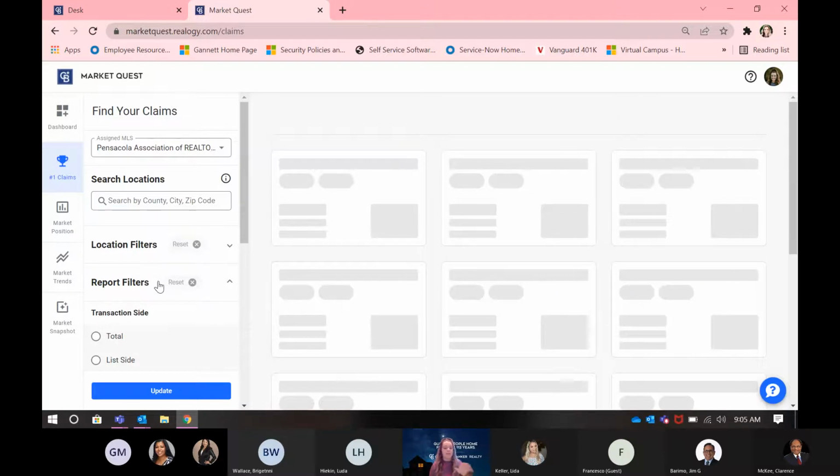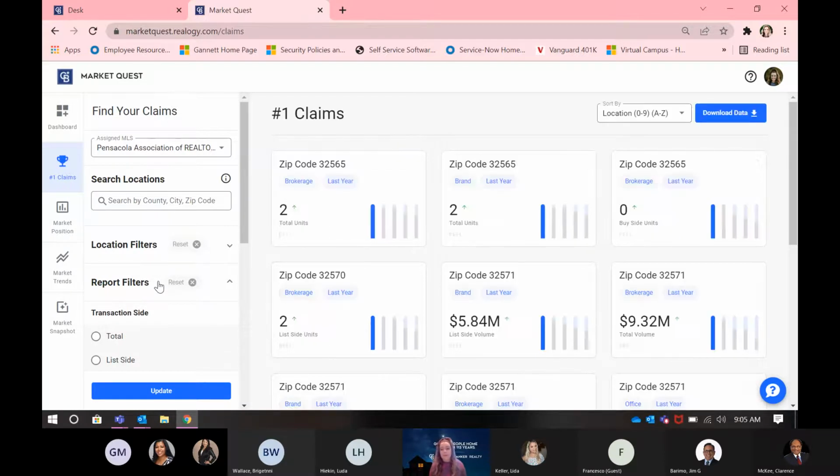Also, at any time, if my screen isn't shifting, please let me know. Sometimes we get to a stalemate here with Wi-Fi and my screen doesn't share. So if that happens and I'm talking about something and you're not seeing what I'm talking about, then go ahead and just pop off.